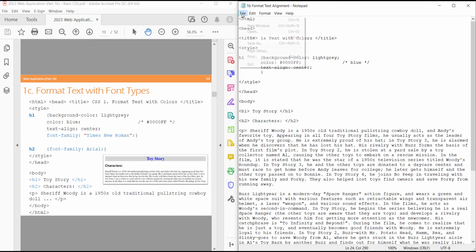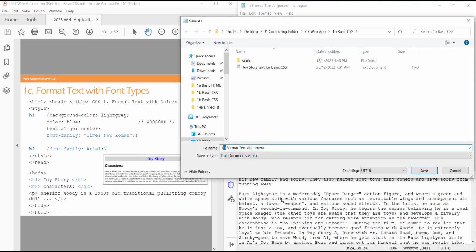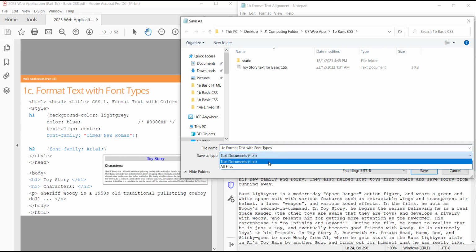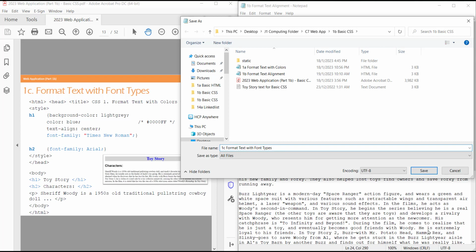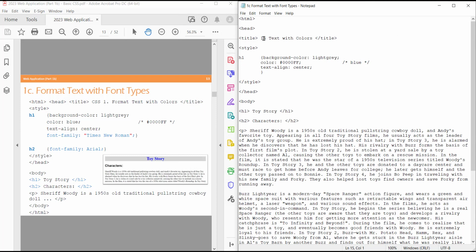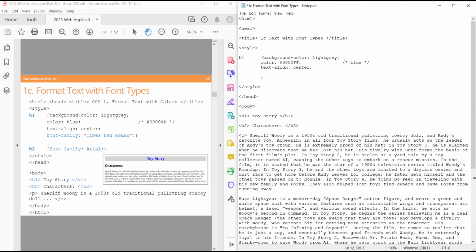Okay, let's save as, change the file name to format text with font type, and then change it to all files and the extension .html. Save. For the title, we may also want to change it to 1C, text with font type. For H1, we will be using the Times New Roman font family.